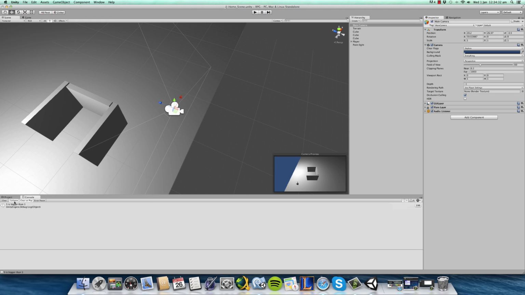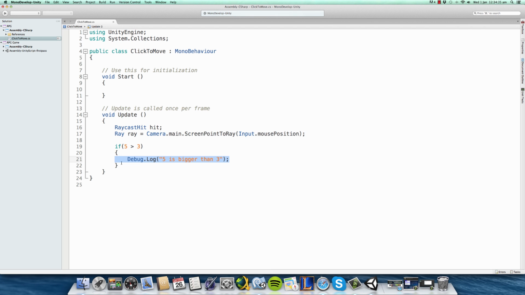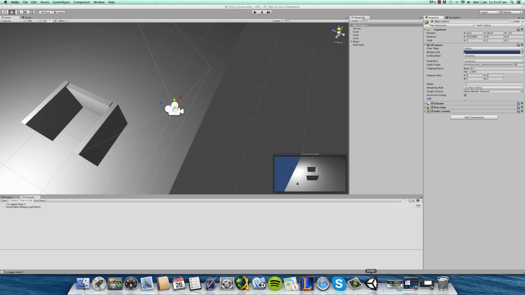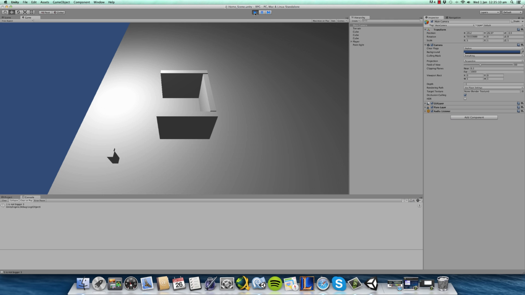Now the reason it keeps on printing it out over here is because it's in Update. And here we can create an else statement saying else Debug.Log it is not bigger. So for example, if I put 1 is bigger than 3, this is not true, of course. So it's not going to print this, but instead it's going to print this. And I'm going to say 1 is not bigger than 3. And as you can see, it's saying 1 is not bigger than 3.